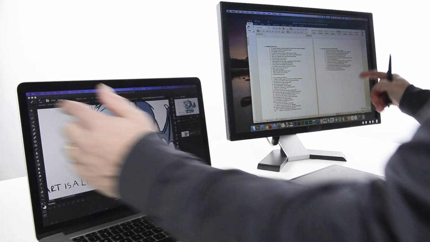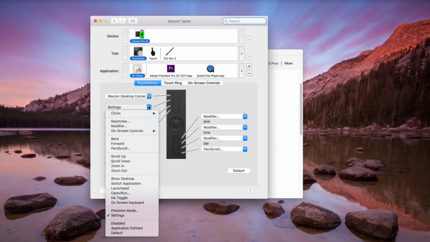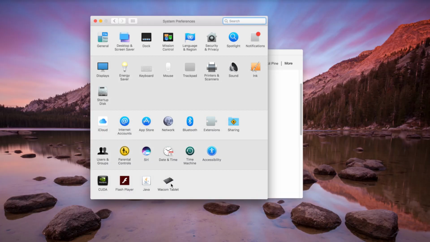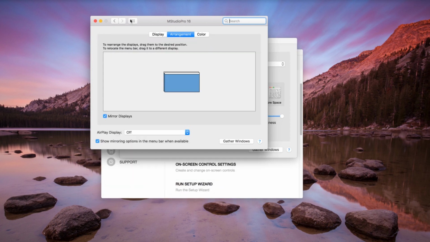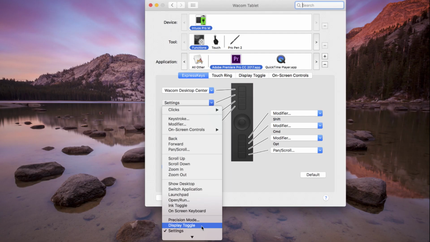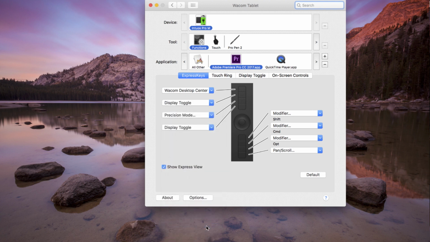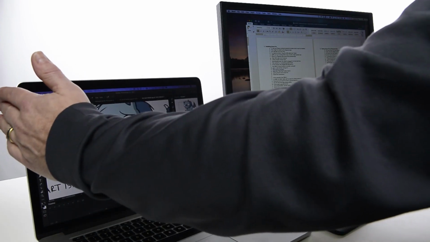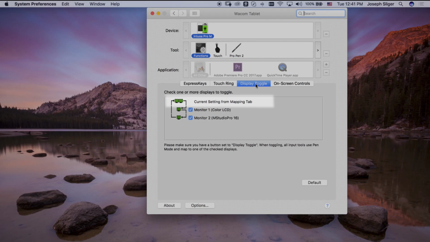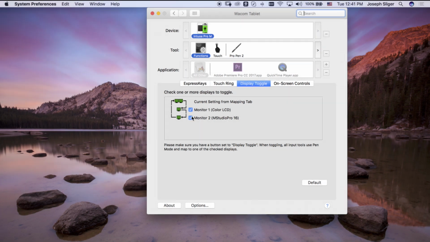Note, Display Toggle will only be available in the tablet properties if there are two or more displays attached and they are not mirroring. Once Display Toggle is assigned to an Express Key, pressing the key will temporarily map the pen on the tablet or Cintiq to the entire desktop or display area, then to Display 1, then Display 2, and so on, then eventually back to the whole desktop area. Any display can be removed from this sequence on the Display Toggle tab.